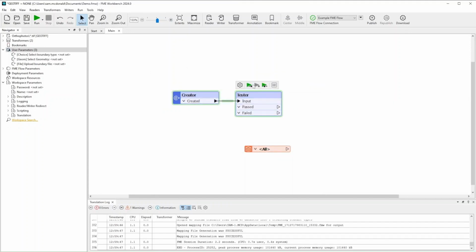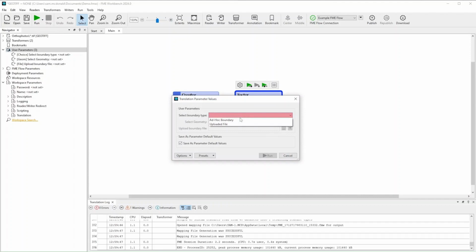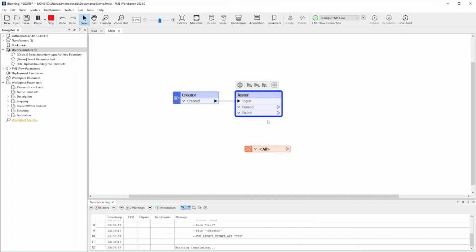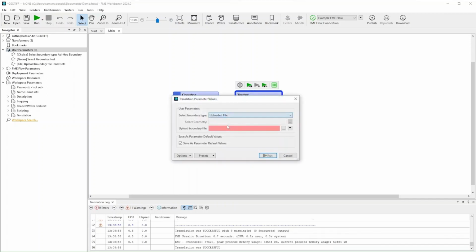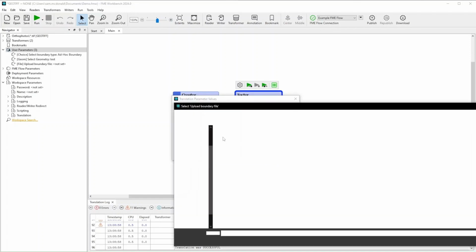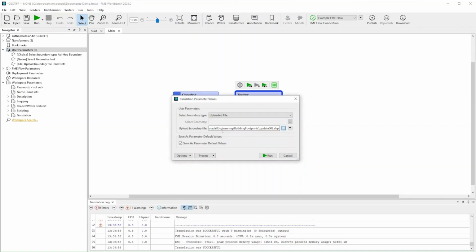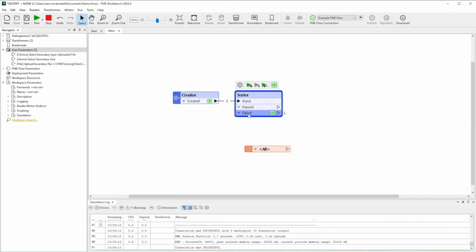And we can even quickly test to make sure that it is working by just quickly selecting one of these, so ad hoc boundary, and I'll just give this a dummy value to make sure it's happy. And this should go on the pass port. If I were to do the exact same thing and swap it to uploaded file, I gotta actually upload a file. The other good thing about parameters is that they make you do the right thing. I need to specify a shapefile. And there we go. We're now on the other path. So too easy. Let's go ahead and keep working with that.